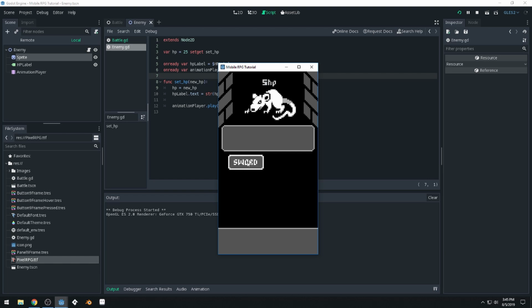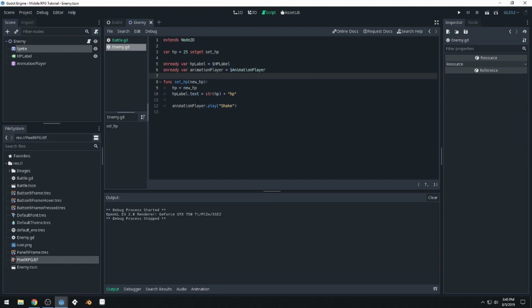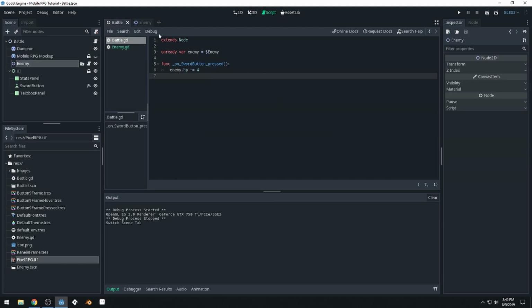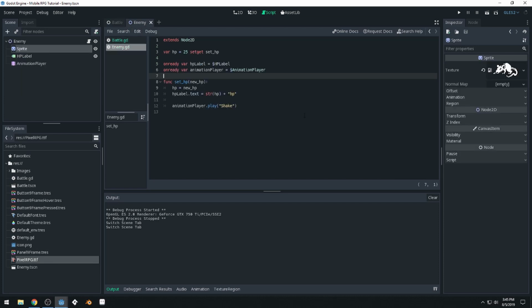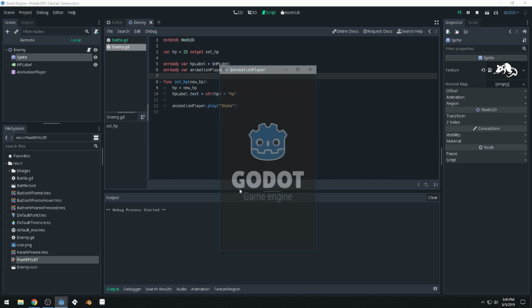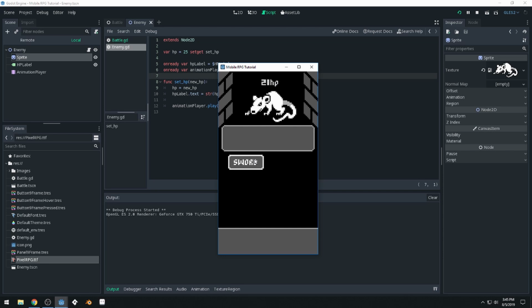And it shakes the same way every time, but you could set it up to where it didn't shake the same way every time, or have multiple animations where it picked between a few different ones. That would be another way to make it not shake the same way every time. But I think I'm just going to leave it this way so it shakes the same way each time we hit it. And this gives us a lot more feedback when the enemy is hit.